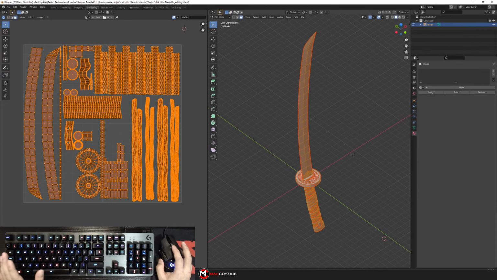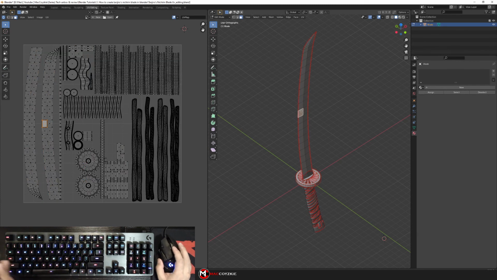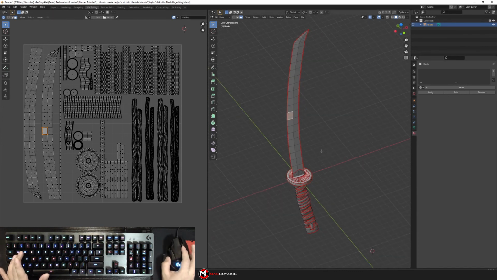Now, before we'll be able to proceed to the next step, we need to check first whether our normals are correctly done. What I mean by that is whether the faces are flipped, because if they are flipped, even though we put some textures on our layout over here, it will not appear correctly in our mesh.